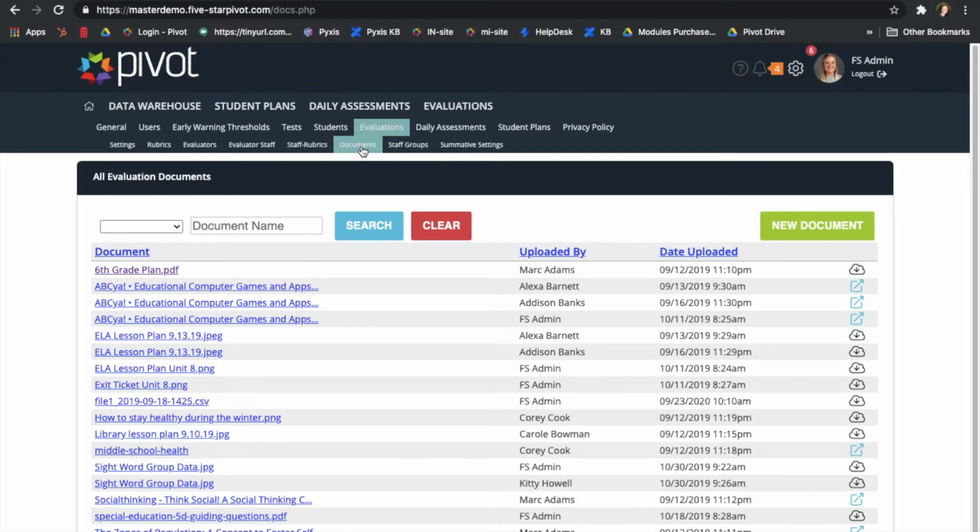The documents page is where all documents in your Pivot site will live. So you can search here by document name. If you're looking for a particular document, you can download them. You can look at the web link that is listed. You can create a new document here. You as the Pivot administrator have a special ability though.